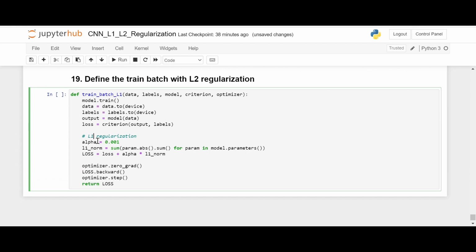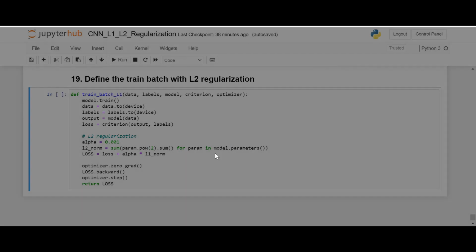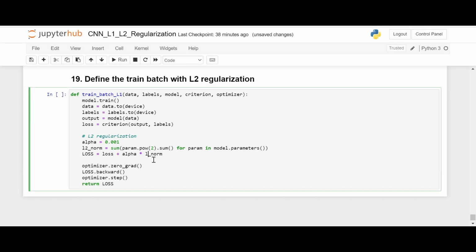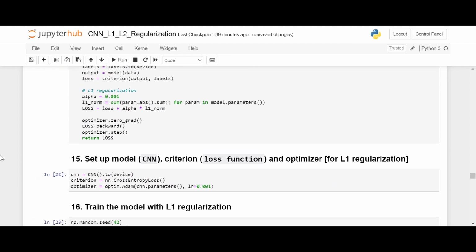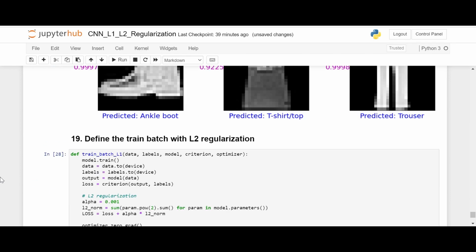So now instead of L1, we'll use L2 regularization. So this will be the L2 norm. And in case of L2, we do not use the absolute sum of the weights. So use the square of the sum of the weights. So that's the only difference, and this will be L2. Then everything is the same. So that's the only difference. So let's run it, and we can repeat all the steps again.